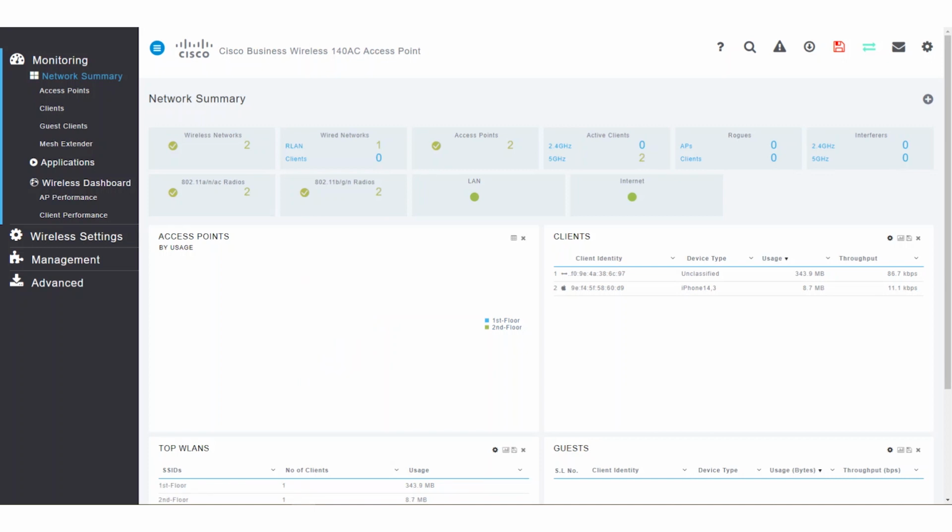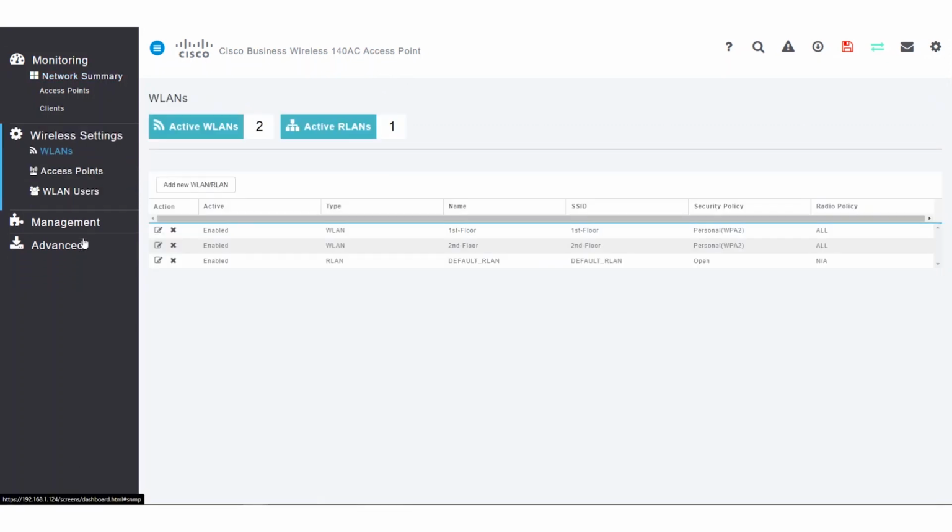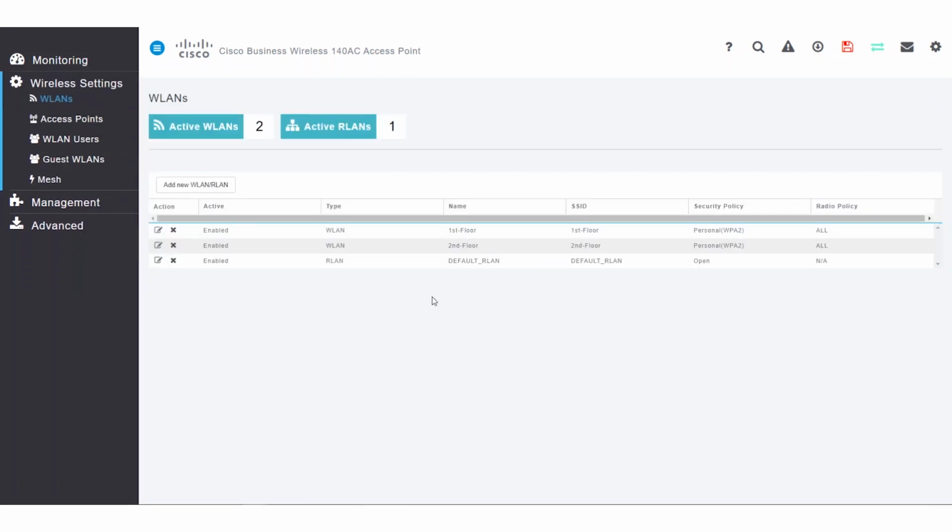be created. I'll keep my example as simple as possible with just 2 wireless networks, 2 APs, and 2 clients. I have configured 2 SSIDs. One is labeled first floor. The other is labeled second floor.